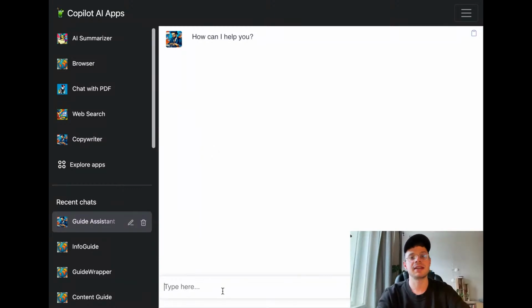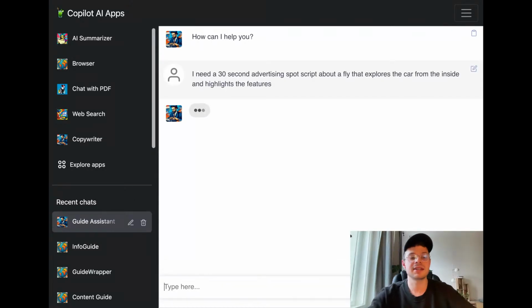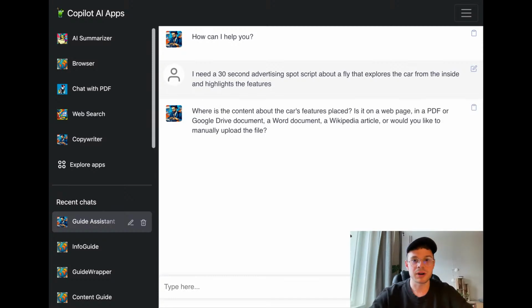Again, very easy. Let me warn you that I'm gonna cover three different use cases. And the first one is that I need a 30-second advertising script about a flight that explores the car from the inside and highlights the features. So first of all, we just prompt it and then send it. Sometimes it gives you the results and output right away. Sometimes, like we can see here, we need to make it a little bit more precise.